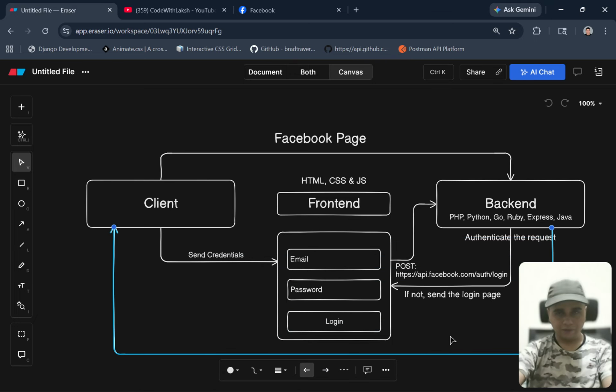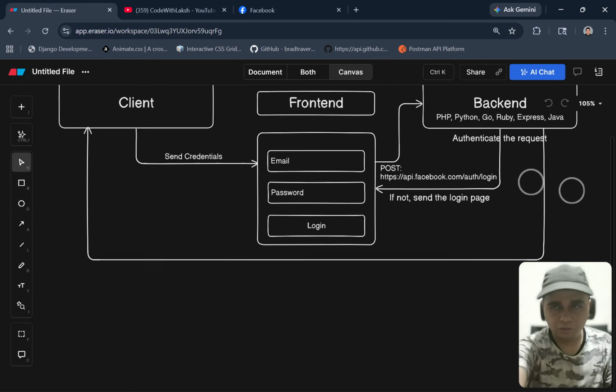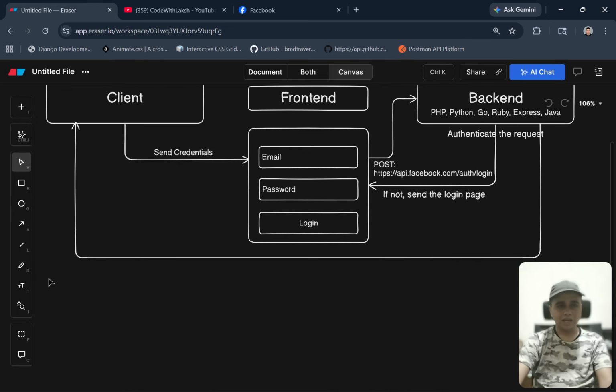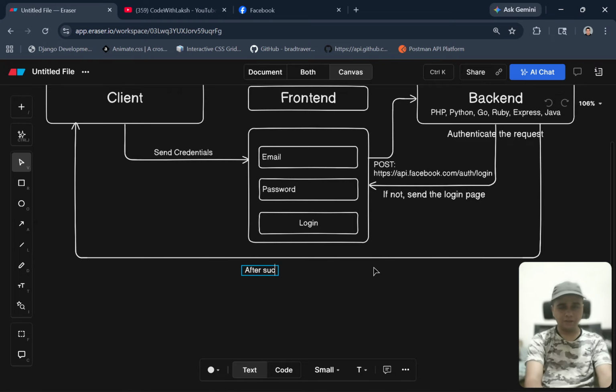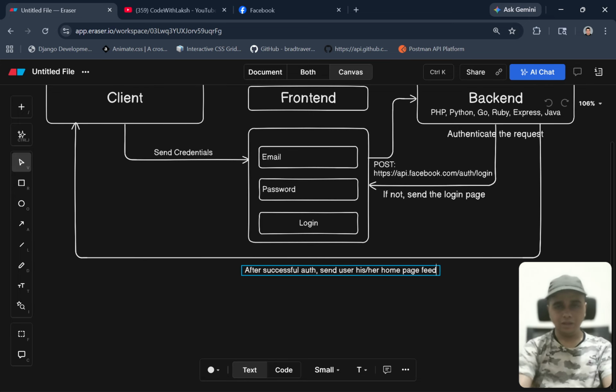So here I will just go a bit below. Okay. And here I will type that after successful auth, send user his or her home page feed.